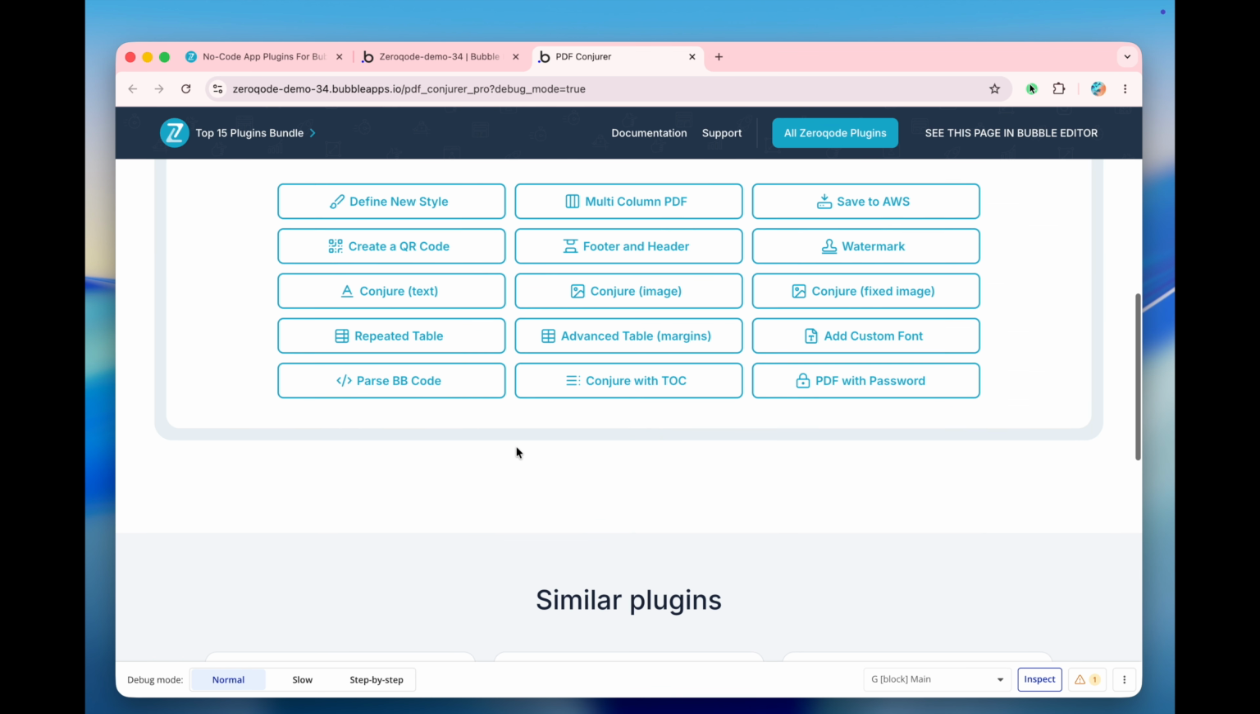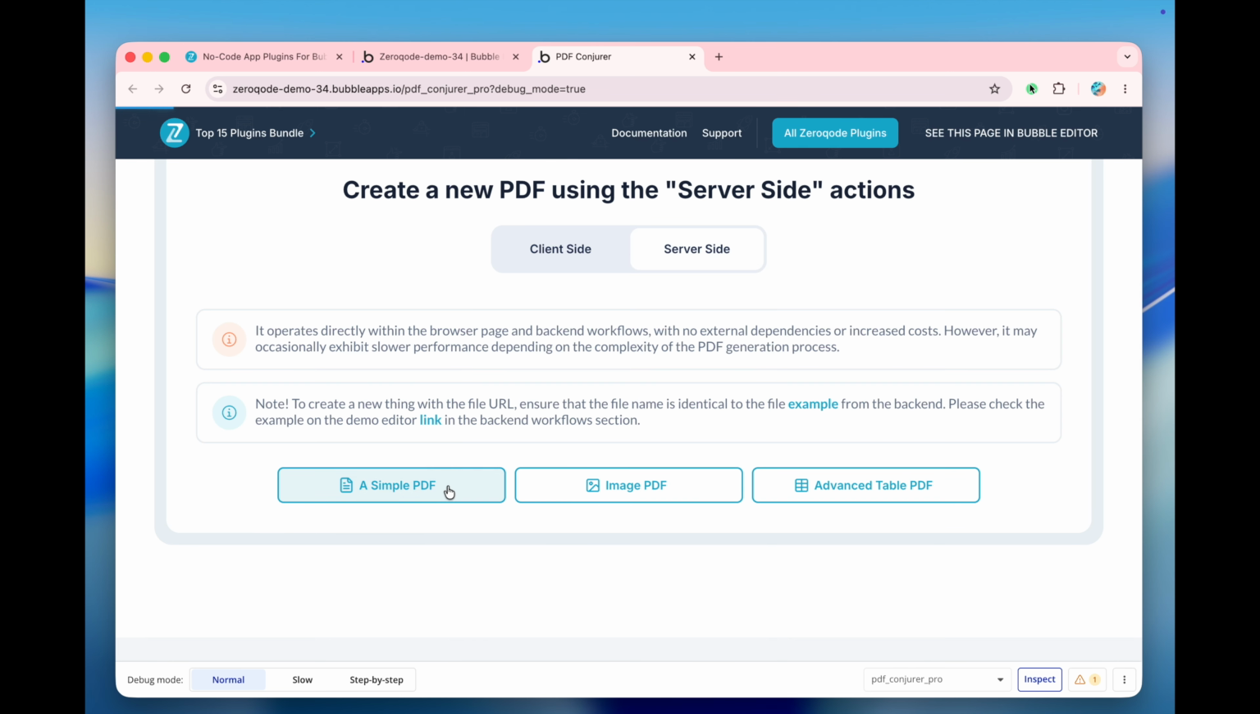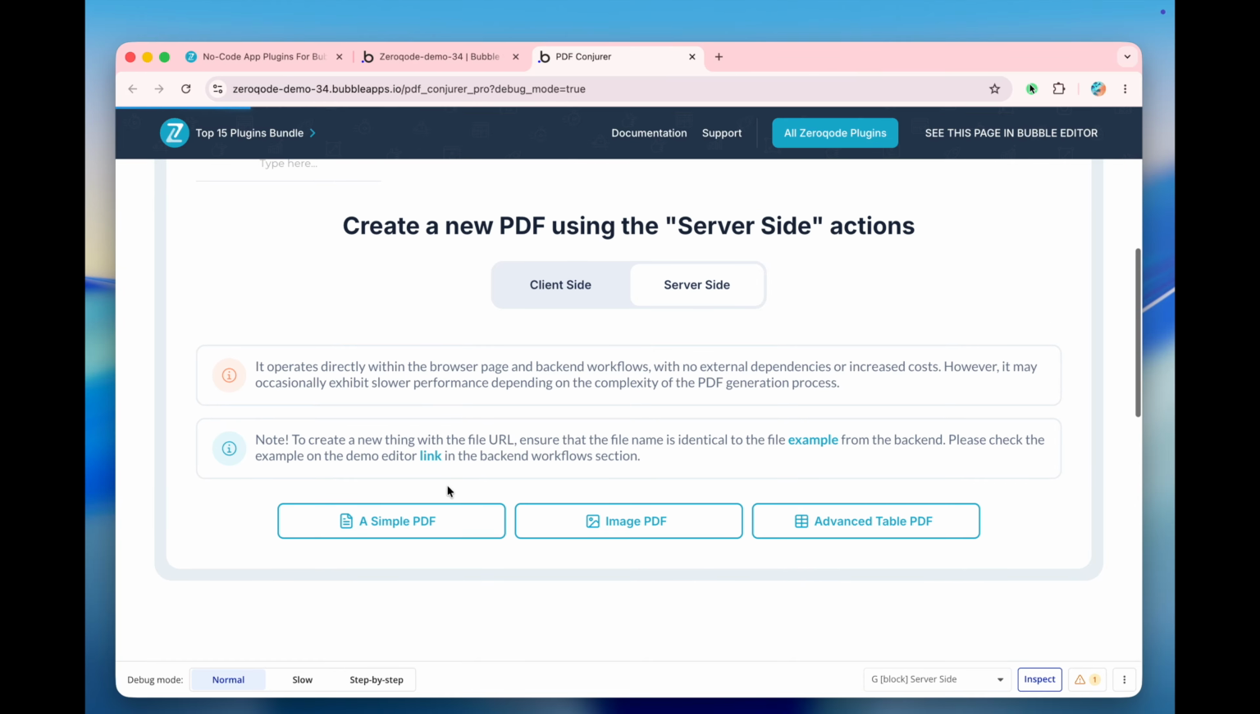Click Preview, then click the Simple PDF button. This will trigger the workflow, generate the PDF on the server side, and upload the final file based on the settings we configured. You should now see your generated PDF successfully created and available for use.